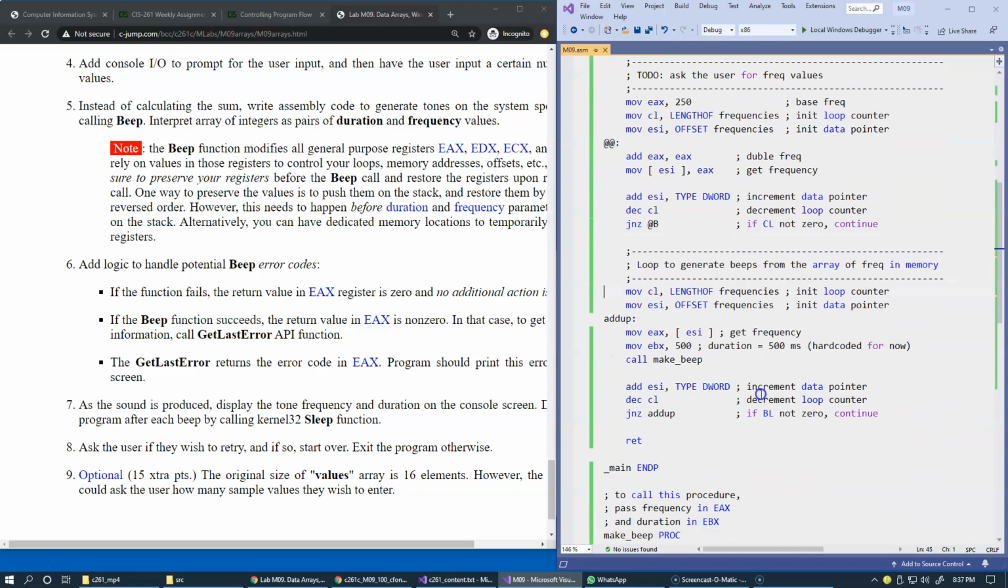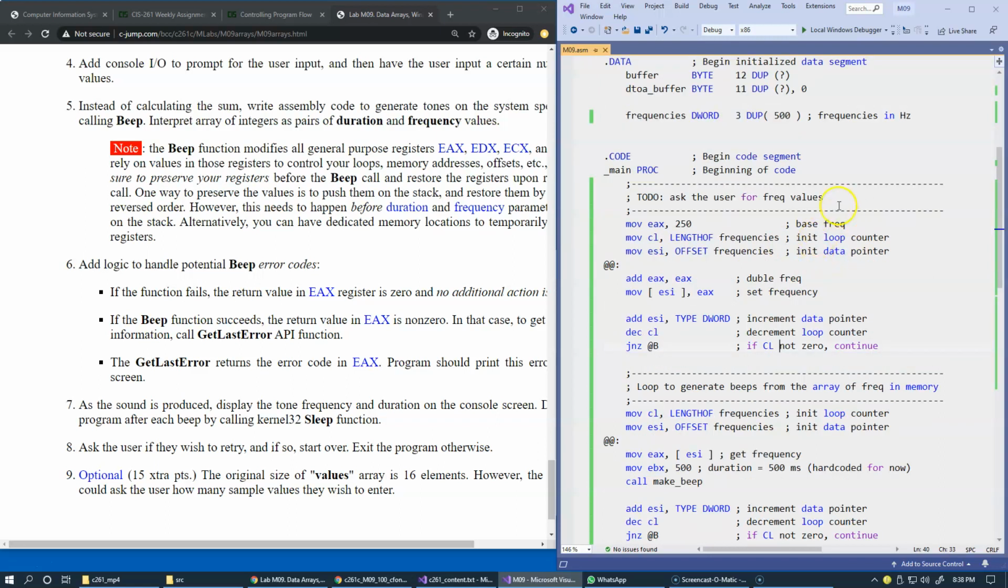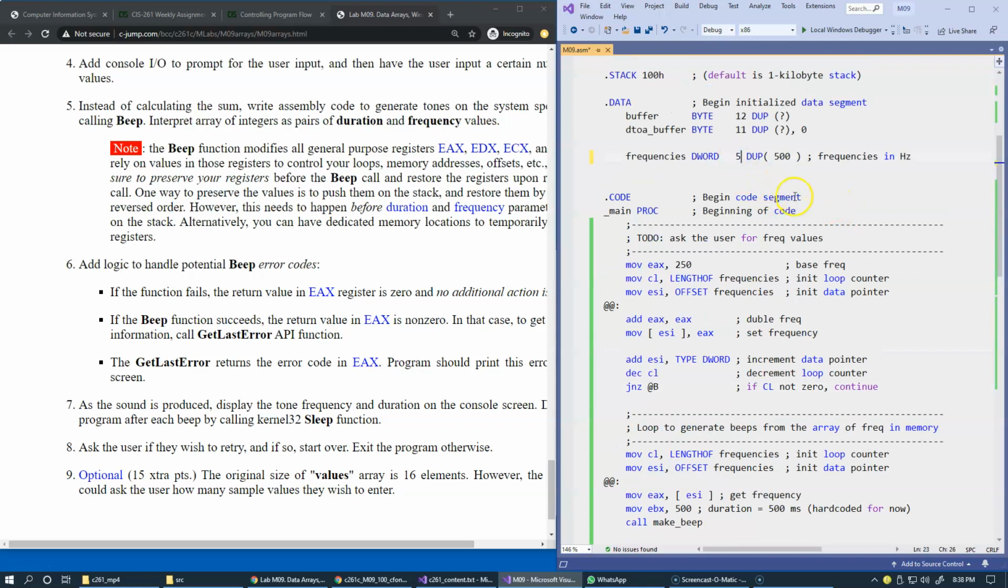Okay, and this loop the same way. I think that we need to replace it with an anonymous label and jump backwards if we think that the loop should continue. So the loop counter is in register CL. Okay, so this time the program is going to set frequencies based on basically duplicating them, starting from a hard-coded value to 150. Okay, so let's try like 5 beeps.